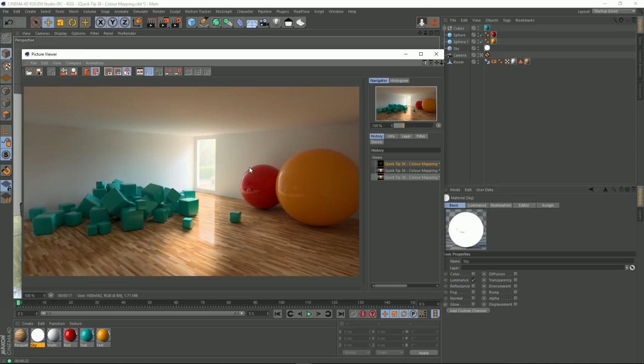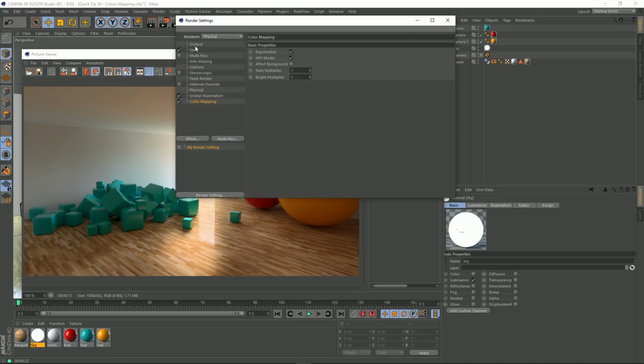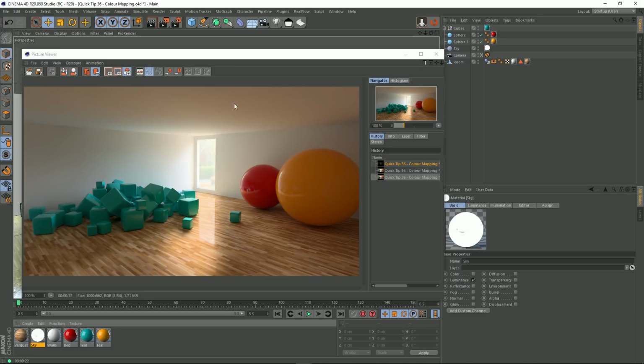I think in third-party renderers like Octane or Redshift, I'm under the impression that this is actually turned on by default to get the balance of an image correct. But if you're using the physical render or the standard render in Cinema 4D, you need to enable this color mapping, and that should help you out with this kind of thing.